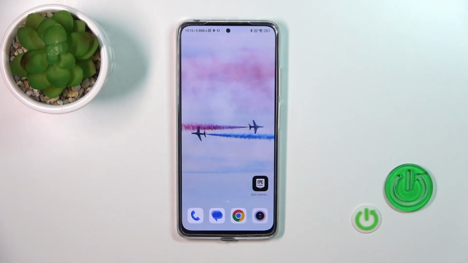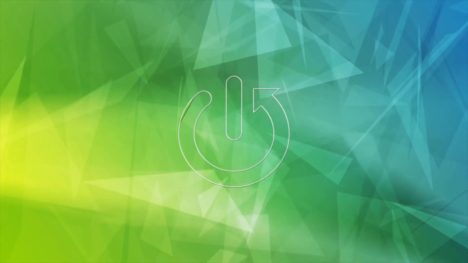Hi, today for the new Redmi Note 11 Pro, I'll show you how to change the lock screen wallpaper on this device.